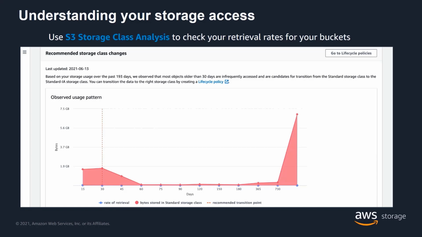This feature observes data access patterns to help you determine when to transition less frequently accessed data from standard to standard infrequent access. After storage class analysis observes the infrequent access patterns of a filtered set of data over a period of time, you can use the analysis results to help improve your lifecycle policies. Please note that the storage class analysis does not give recommendations for transitions to One-Zone Infrequent Access, Glacier, or Glacier Deep Archive storage classes.